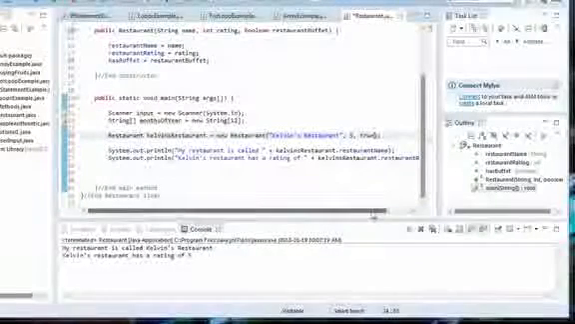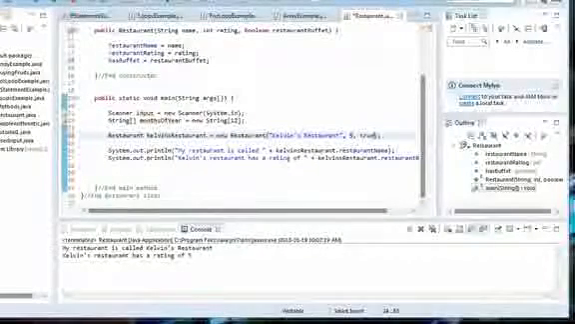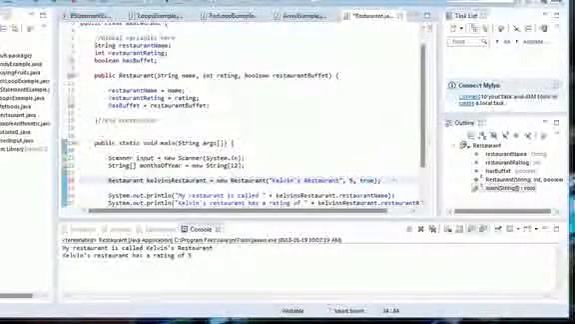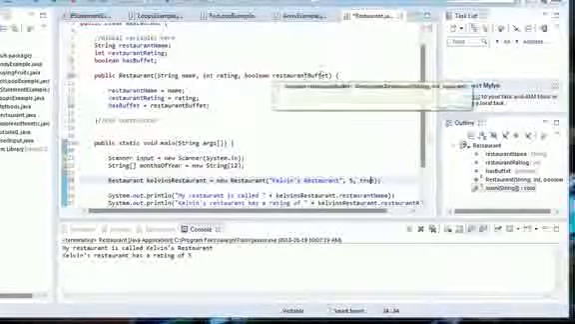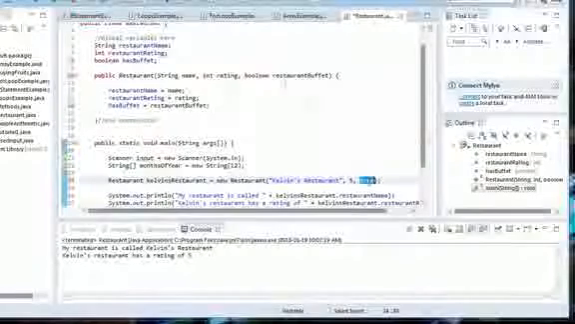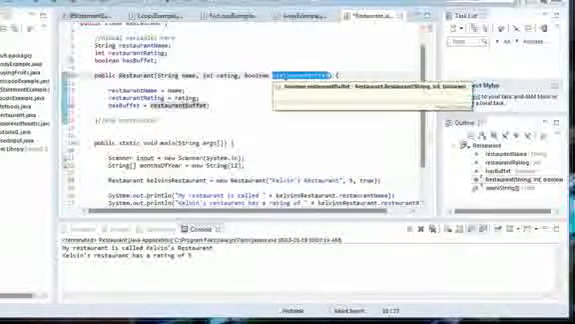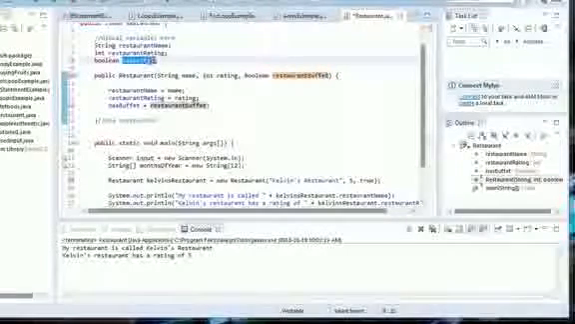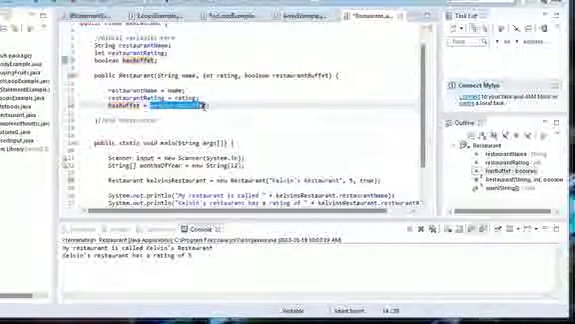And so if I put true here, then Java looks back at the constructor and says boolean restaurantBuffet is true because I put true here. And this is also true. And now the global variable hasBuffet is equal to true.